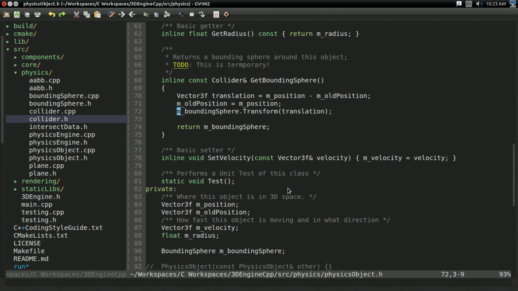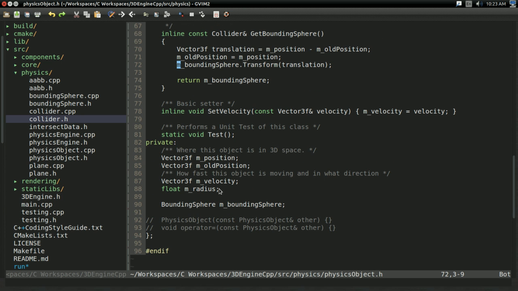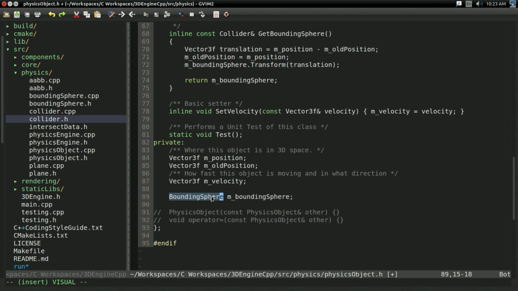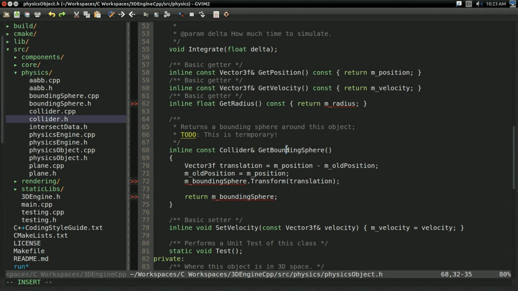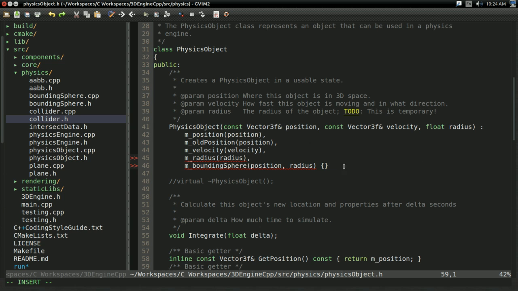We just need to get rid of the temporary code now, which is a lot easier said than done. So no more radius, no more bounding sphere here. It's going to be a collider pointer because we're using general colliders now. Then I'm going to call it mCollider. That means for our getBoundingSphere function, we're going to rename this to getCollider. And it's going to be mCollider arrow transform, and return mCollider with a star to dereference it. So there, we're also not going to need the getRadius getter anymore, so I'll get rid of that. And we're also not going to need this part of the constructor anymore, so I'll get rid of that.